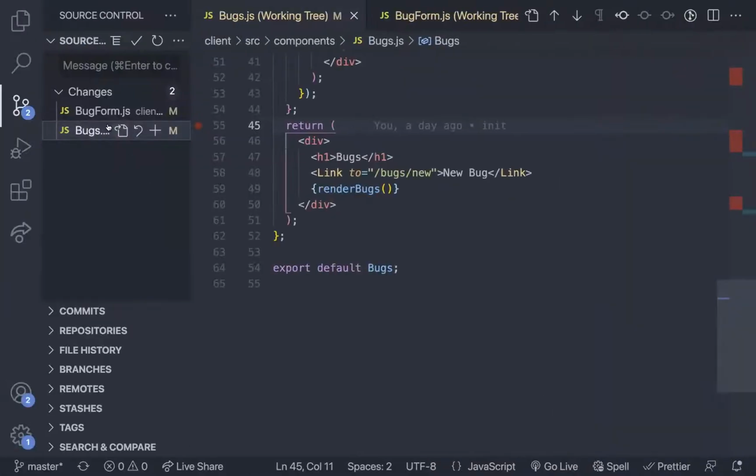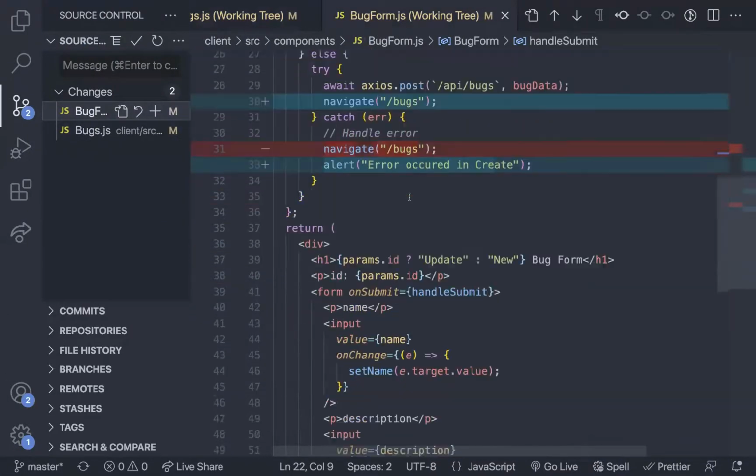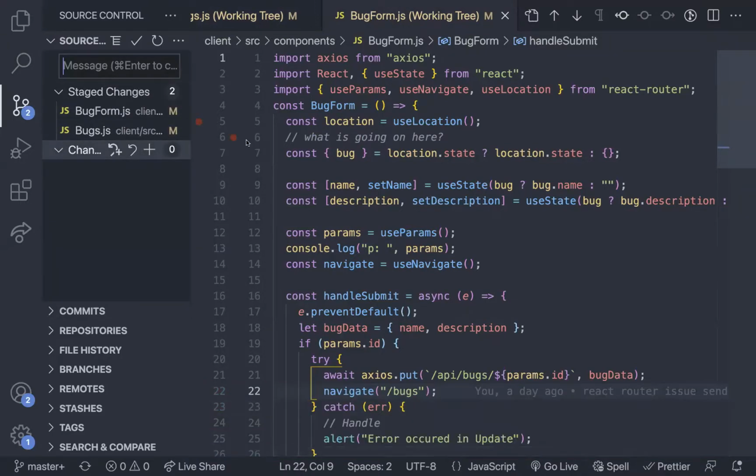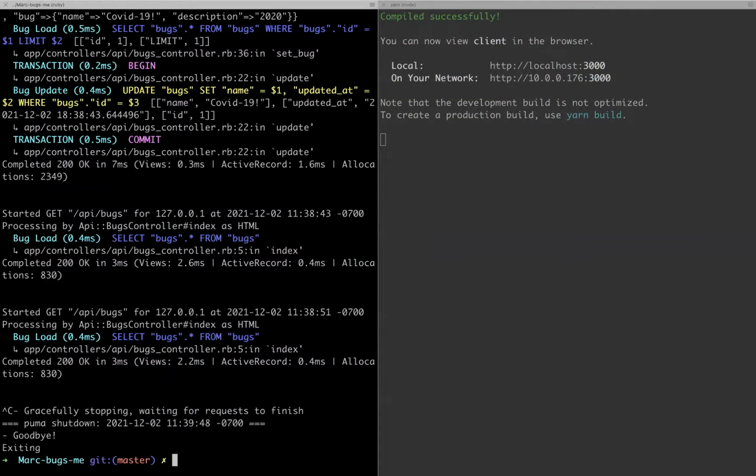So now that's done, I could go ahead and add these and commit.